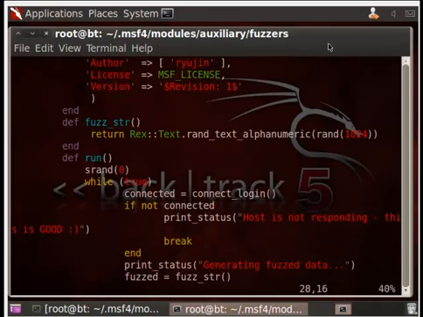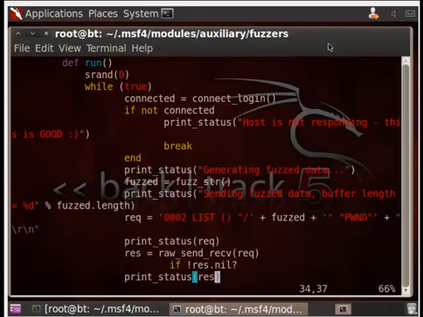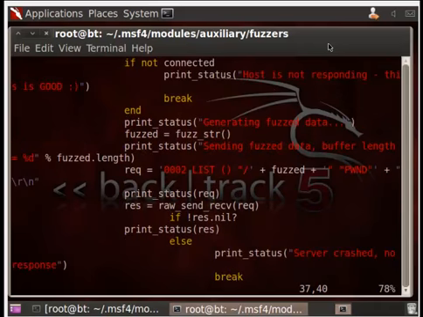The variable fuzzed is set to a random string generated by the framework. The malicious request is built by appending malicious data to the vulnerable list command. So if the fuzzer doesn't receive a response from the server, it will print out "server crashed, no response." We are now going to test our fuzzer.